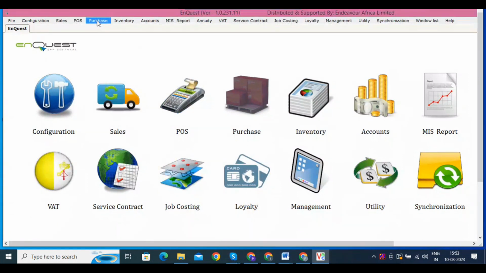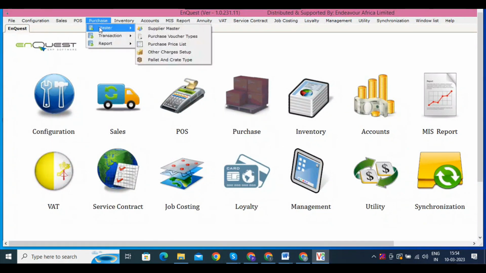Okay, so in the purchase module, again we can see that we have bifurcated that into three different options, that is masters, transactions, and reports. In masters, you will be able to configure all the basic details which you will be requiring while doing any purchase transaction or following any purchase transaction process. So let us go one by one, module-wise.